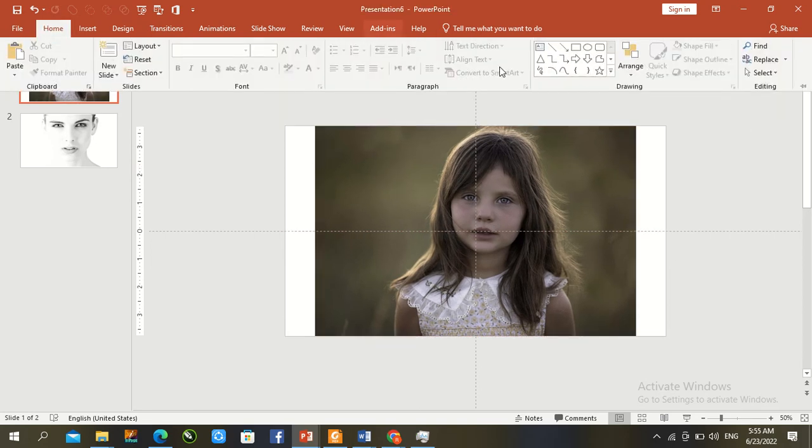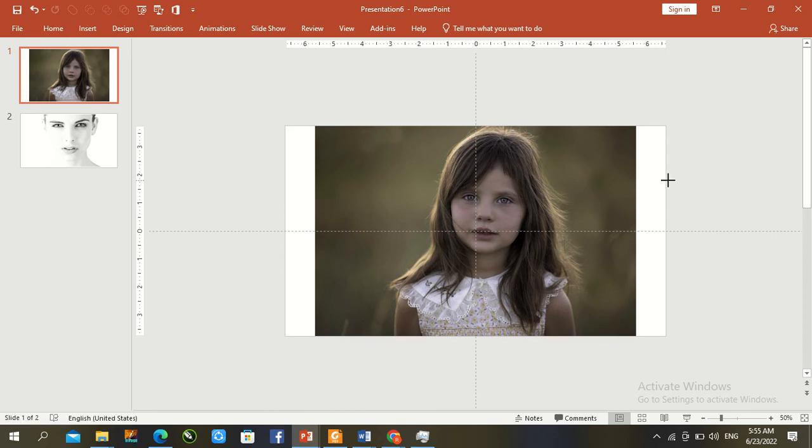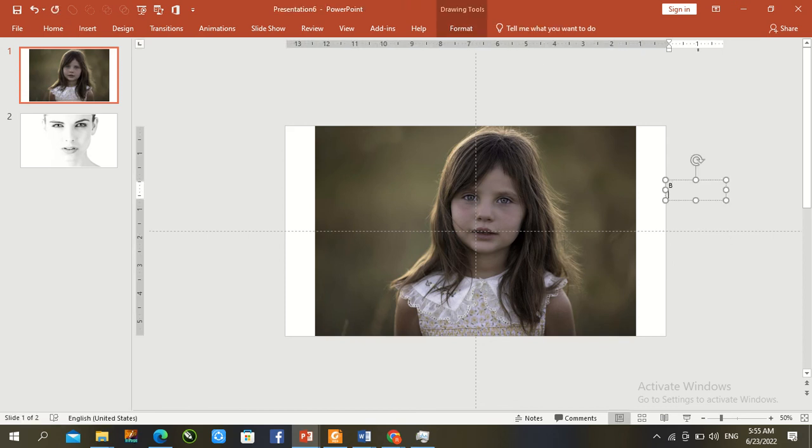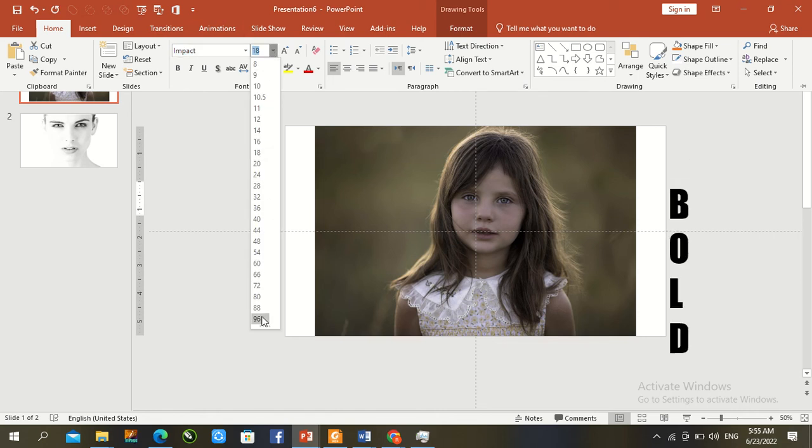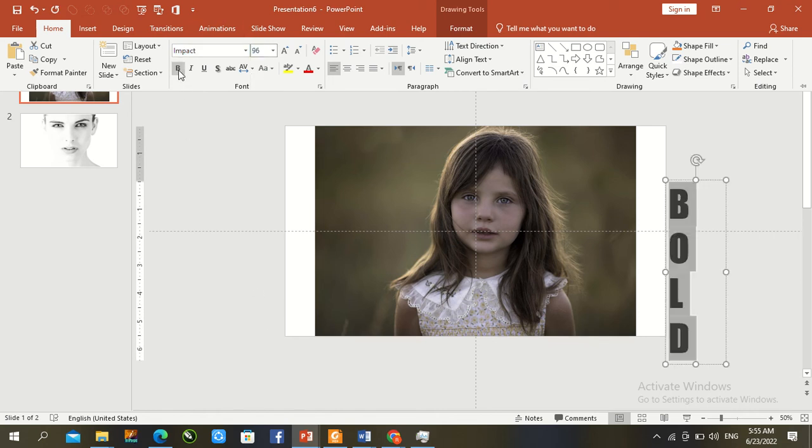Go to Home, text, you can make it bold as you desire. Control A, go to Home, Impact, go to 98 and bold.